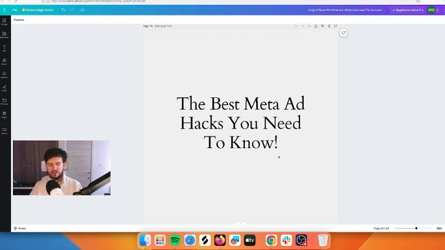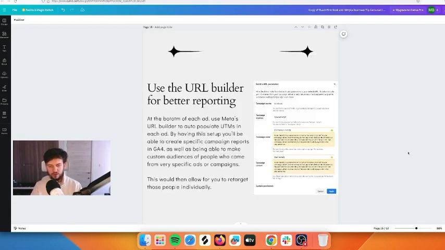Here are some of the best Meta ad hacks that I know of right now that can really help with your performance. And all these tactics I'm about to show you are ones that I implement across all of my ad accounts. So the first one is using UTMs in your Meta ads. If you're not using UTMs or you're not using Meta's URL builder, you are missing out on so much data.